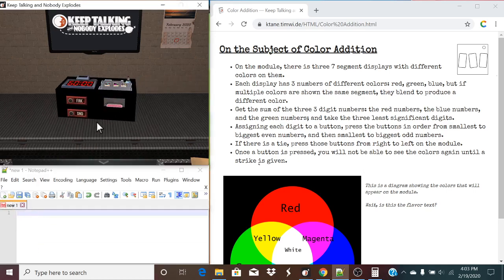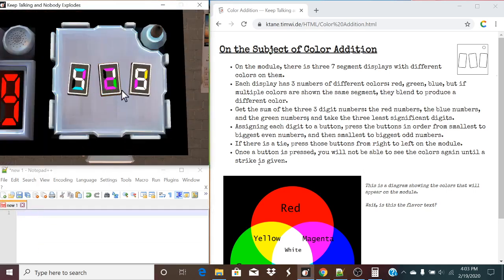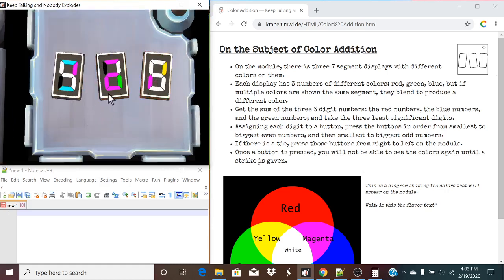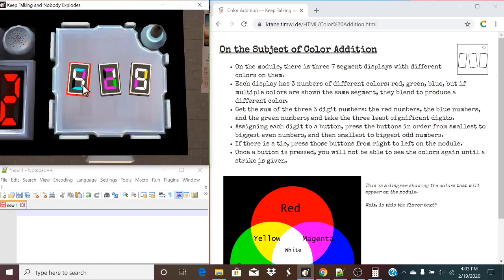Now, what happens if you accidentally press something out of order? Let's say, I don't know, 1 and then 3. If you happen to press it wrong, it generates the exact same module but gives you a strike, and it lets you know when the first button press is wrong.